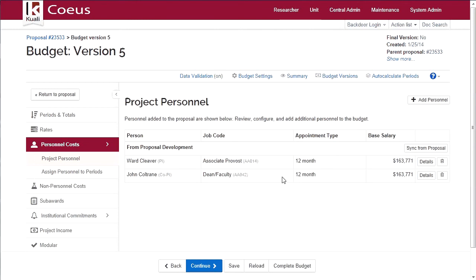You have the ability to add users or add personnel that can be accessed anywhere in the budget, as well as dealing with line items on a period-by-period basis, and it can be very confusing. So we broke personnel costs into two screens. Here we have project personnel, and these are all of the individuals that could appear anywhere on your budget. You can think of them as your personnel portfolio.